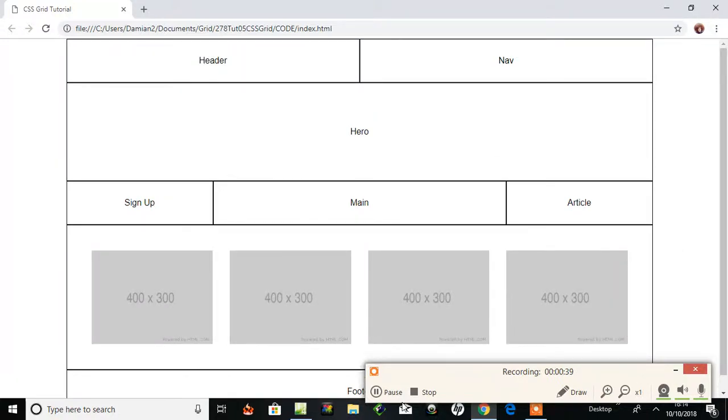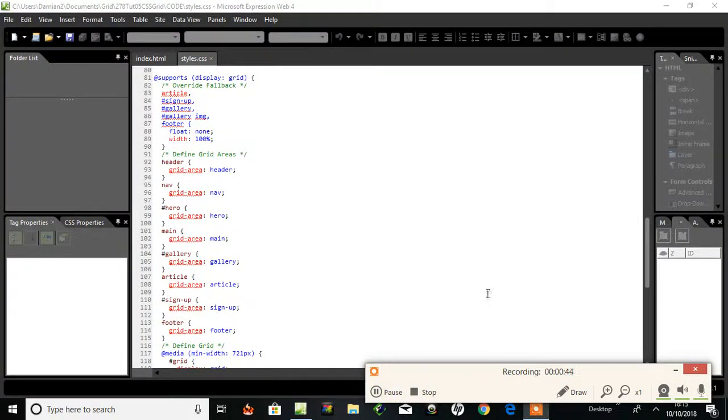So, how is that done? Let's have a look at the CSS rules. Okay, we're in the CSS sheet now. So, @supports display grid. And here we have the elements with their header names. So, we've got header, nav, hero, main, gallery, article, sign up, footer.